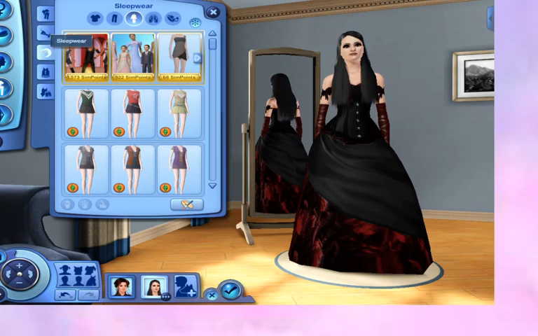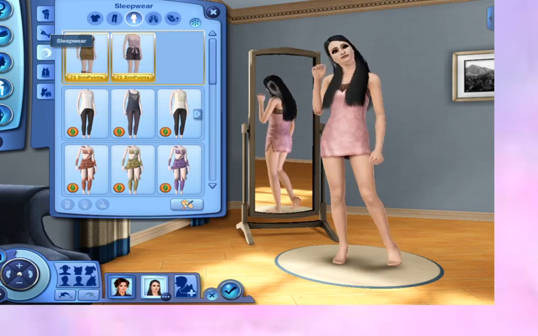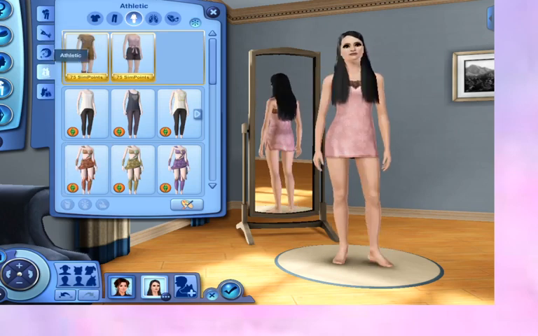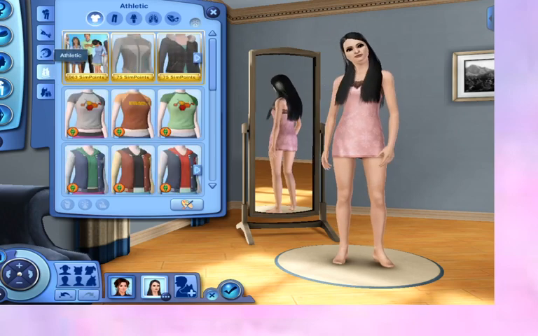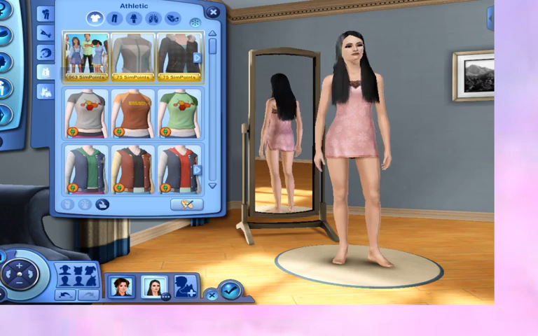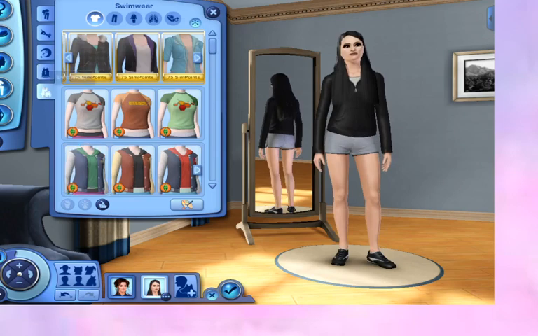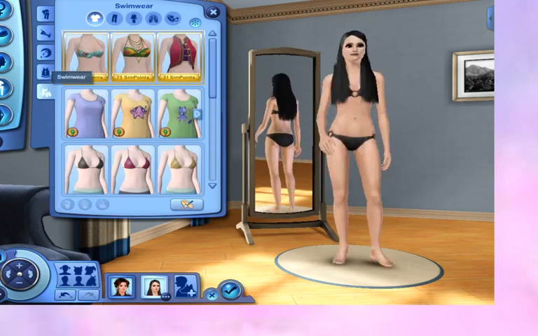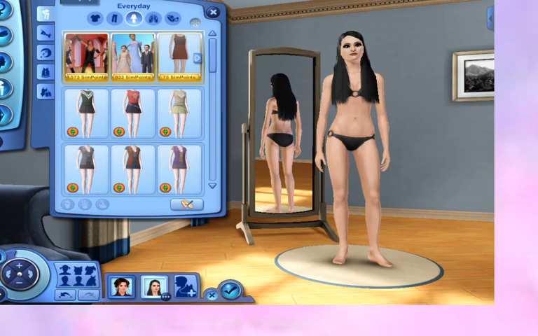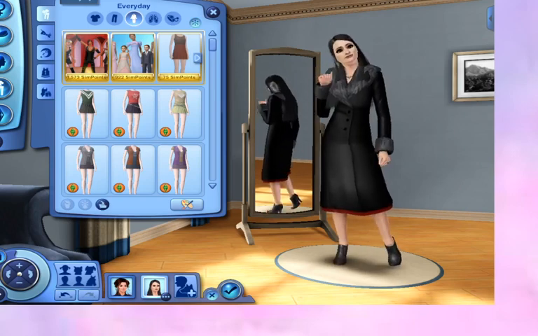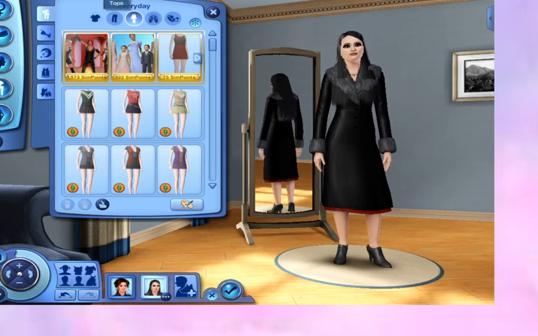So let's see her sleepwear. This is her sleepwear. Looks really pretty. This is her athletic wear. I don't really see her as an athletic woman. But I guess with all that killing she does, that's athletic. And then that's her swimwear. So let's go back to her everyday. This looks so pretty. Oh my gosh, they did such a good job. But this was made years ago. Does she have more than one outfit? I'm pretty sure she has more than one.